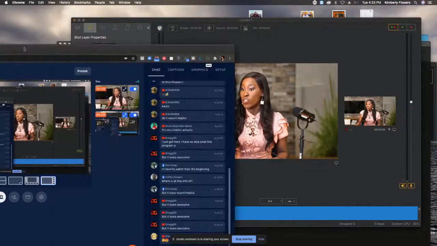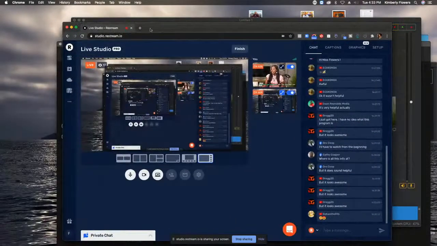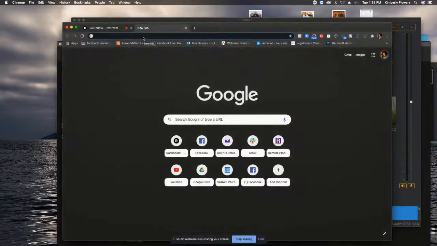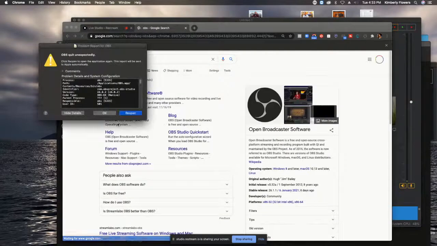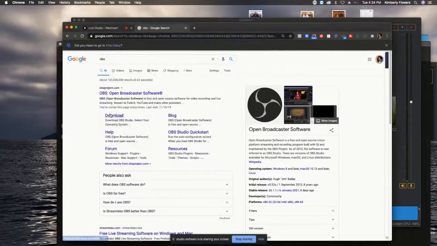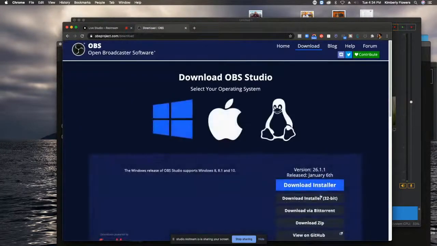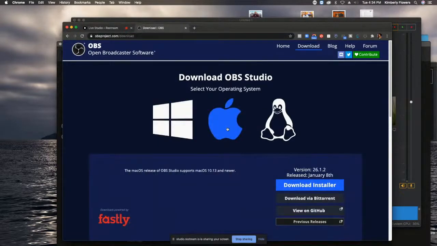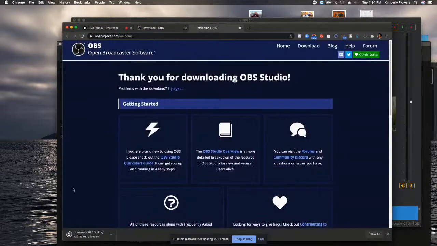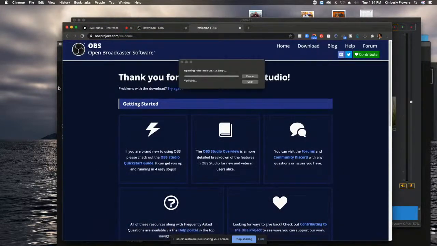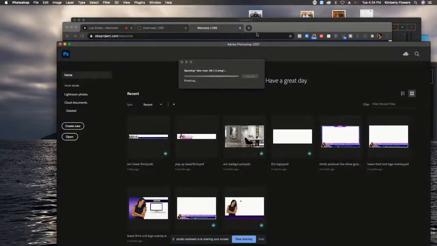But for those of you that want to download this direct, all you have to do is go to OBS. Just Google it like this. And go to download. And for Apple, we're using an Apple computer today. So you just download the installer here. And if you, of course, have a Windows computer, then you're able to open up the Windows version of this.